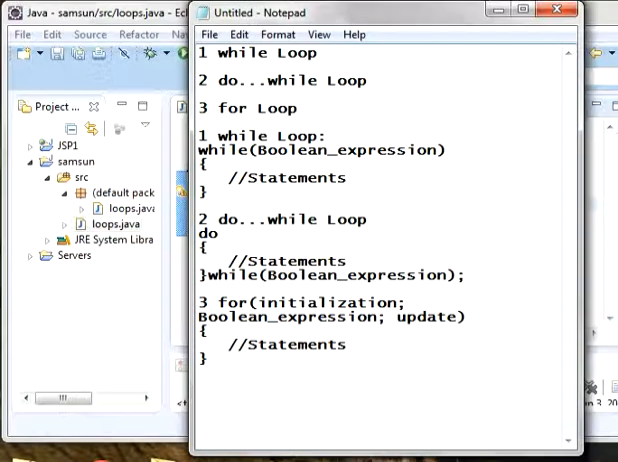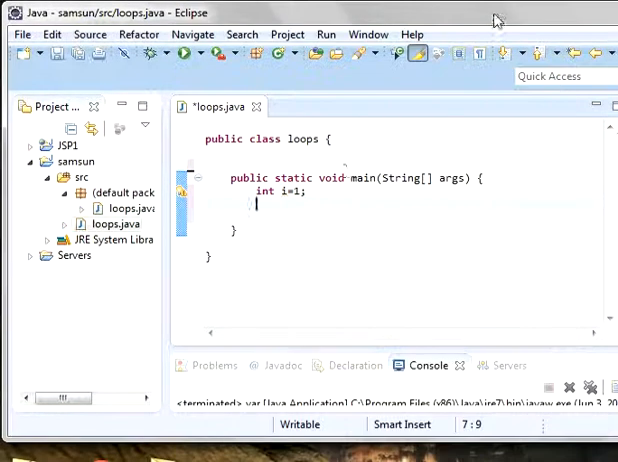Since we already know this is the while loop, this is the syntax of the while loop. While the Boolean expression, whatever expression you want, you can give over here. If this condition is true, it will come inside the loop and execute the statement. If the condition is false, it won't go inside; it will come out of the while loop and execute the statement which is outside the while loop. Let's take an example over here.